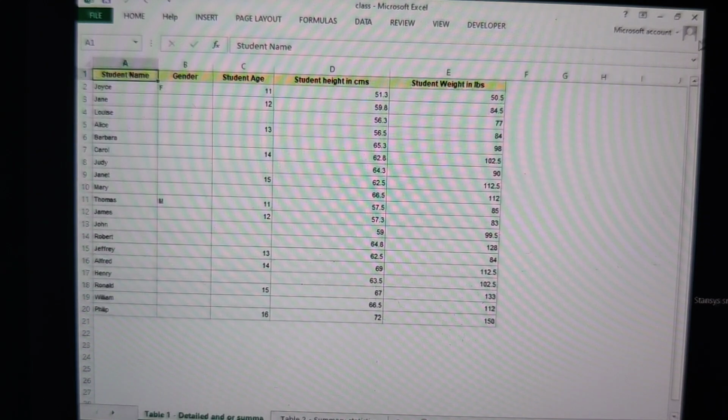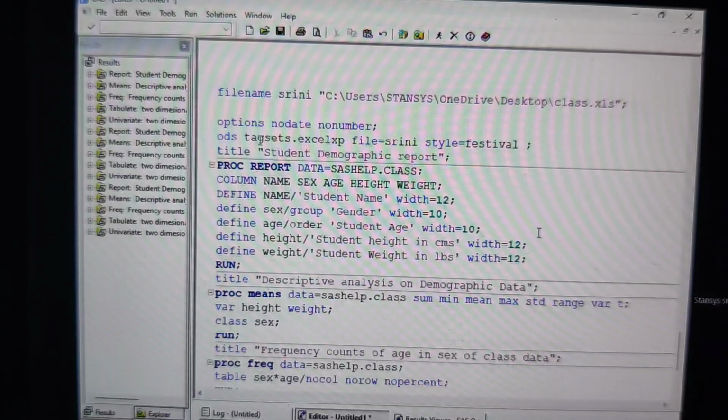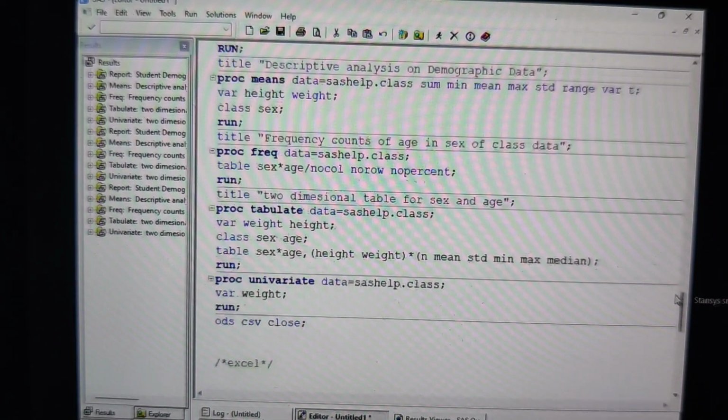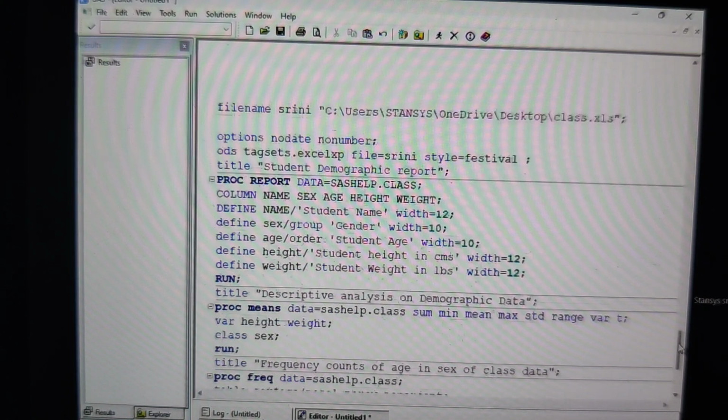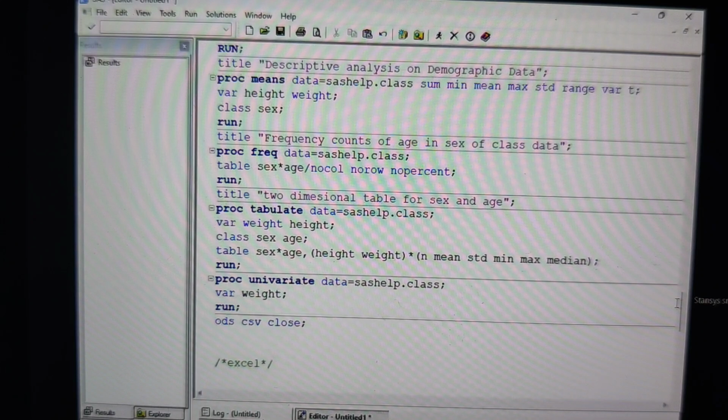Understand this, everybody? So if you want to generate the report in Excel format, what should we write? ODS tagsets.ExcelXP, and we should write ODS tagsets.ExcelXP close. This is how we are going to generate your report in Excel format, HTML format, PDF, Word document, CSV, and Excel sheets.